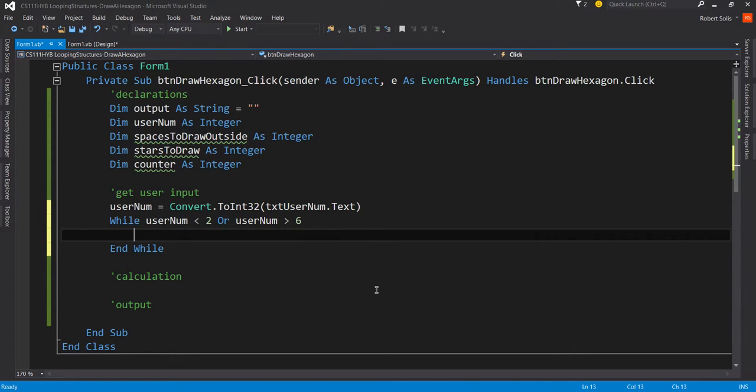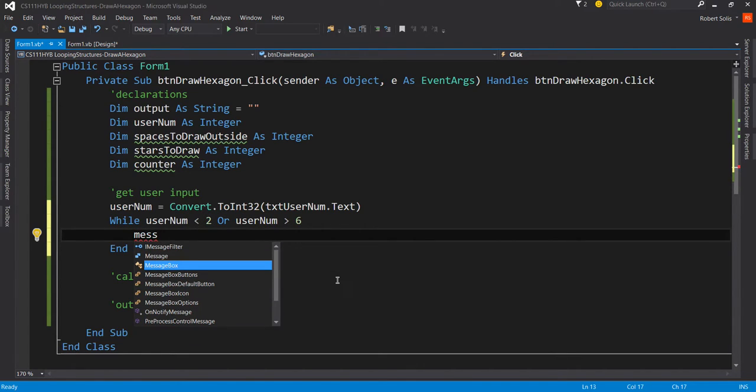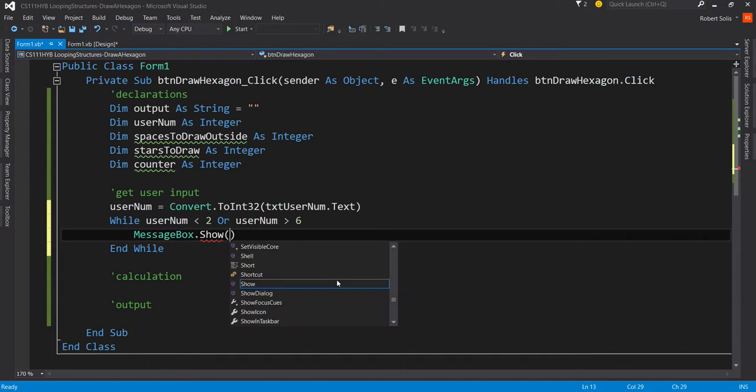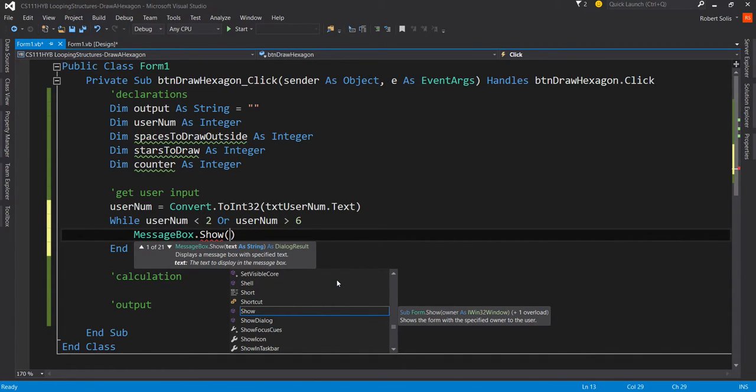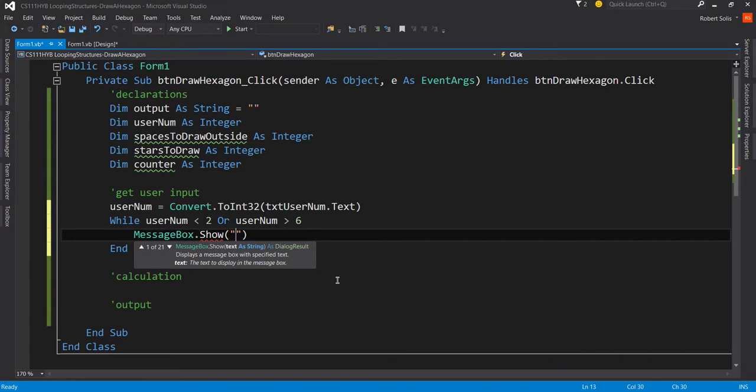That number has to be either 2, 3, 4, 5, 6. But if it's less than 2, then that's invalid. If it's greater than 6, that also is invalid. So the way that I'll solve this is to display a message box. So I'll say message box dot show. The problem is the user did not enter a number in that range. So the message that I want to communicate is this. We'll say enter a number from 2 to 6.